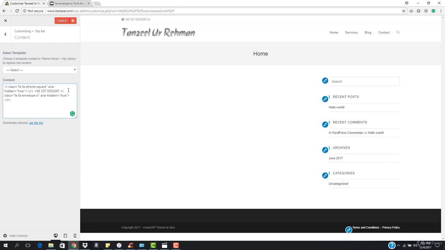How to give the spacing? And NBSP. So you basically need to enter this NBSP to give more spacing if you want to. This is a code basically used for giving some more space, okay? And now here is the envelope.